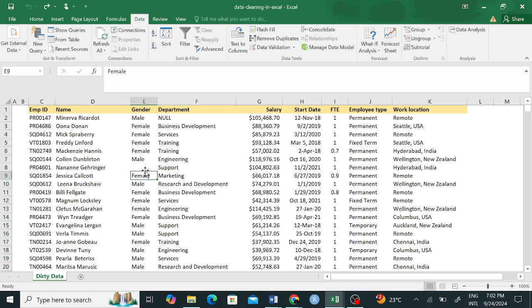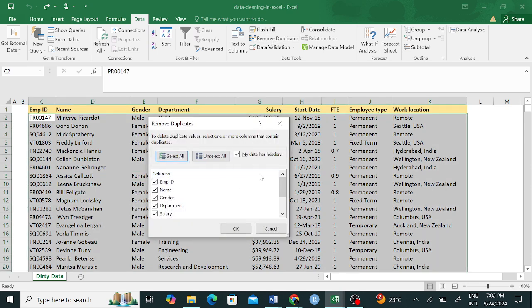Count is 277. So if we say remove duplicates, you see it has highlighted my data, and also you can see my data has headers. If you uncheck it, then it's going to use all the data. But here we have my data has headers. Then read this. It's telling us that to delete duplicate values, select one or more columns that contain duplicates. So we could uncheck these ones. Let us just uncheck them.